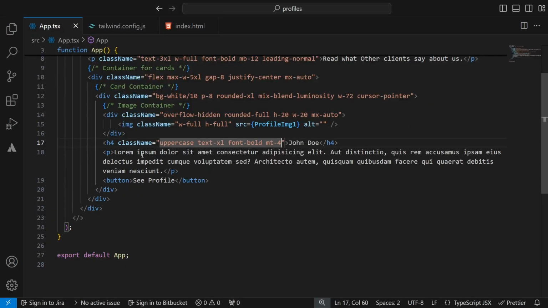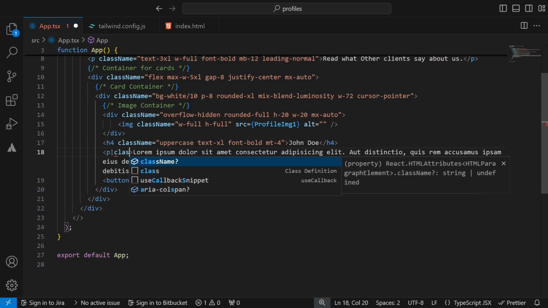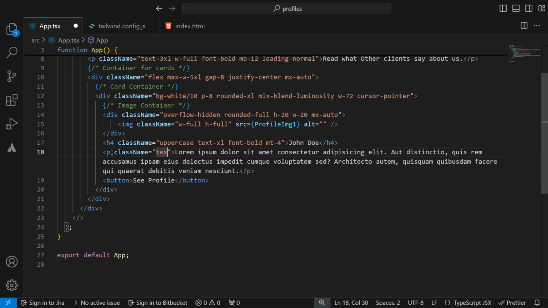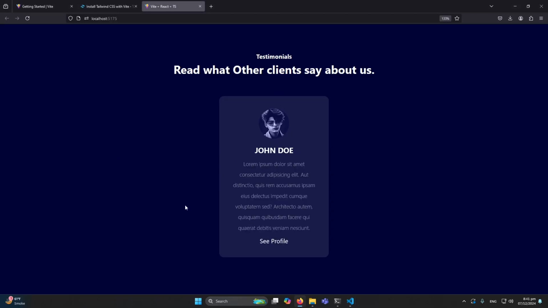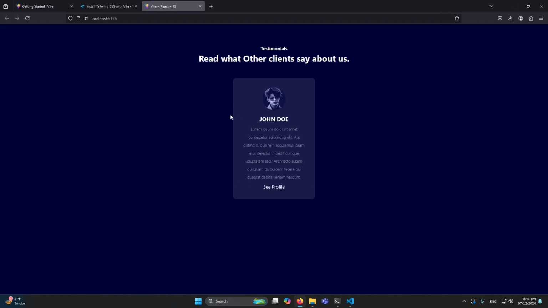And next we need to give class to our fake review. Text sm, line height would be 7, margin y-axis would be 2, font would be light, and opacity would be 50. And now you can see that our testimonial is looking like this. So if I zoom out, you can see that.